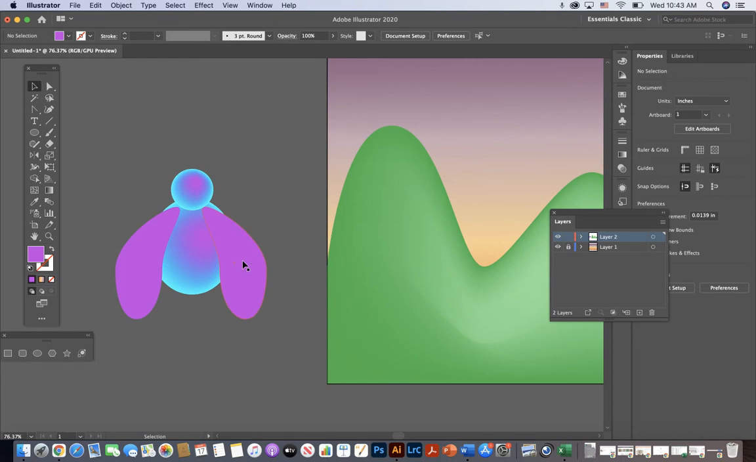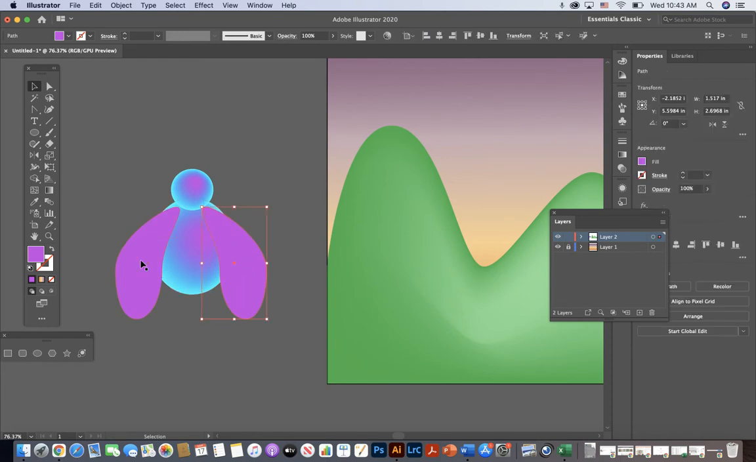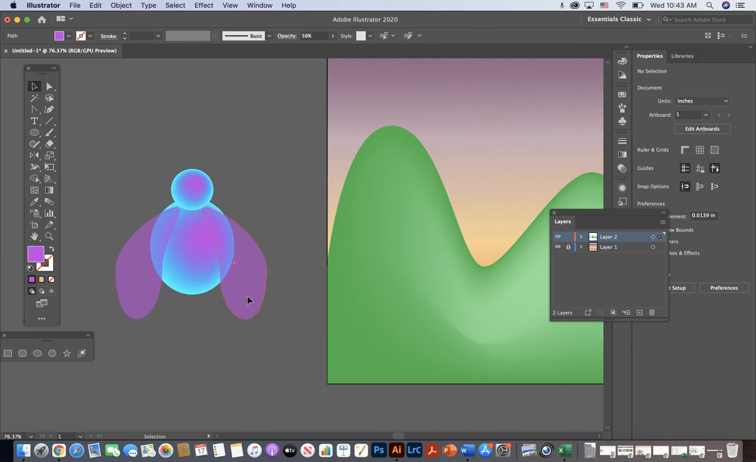I want to make my wings transparent. So I'm going to click on one and shift click on the other to select both. And let's go up here to opacity. And how about reduce that so that they're transparent? All right, you could play around with it.